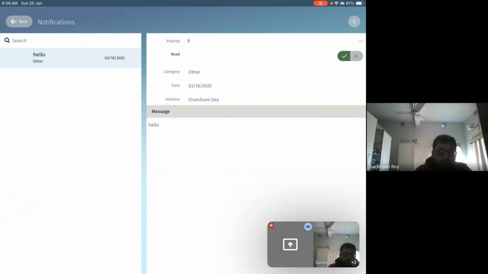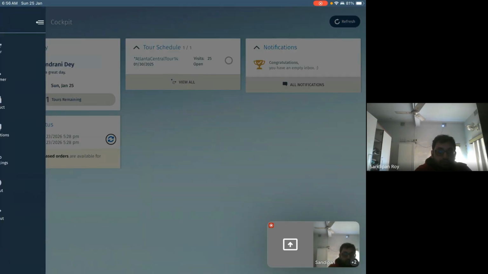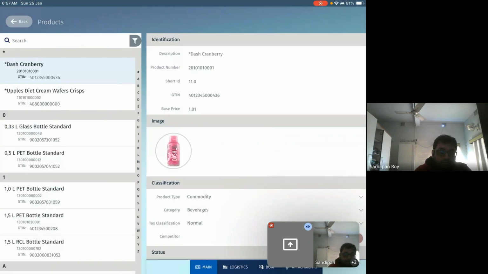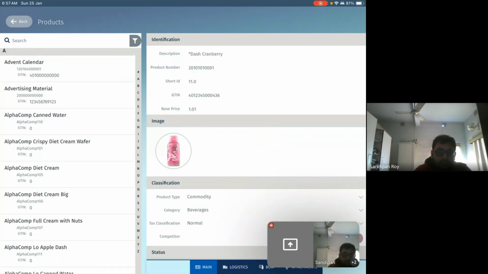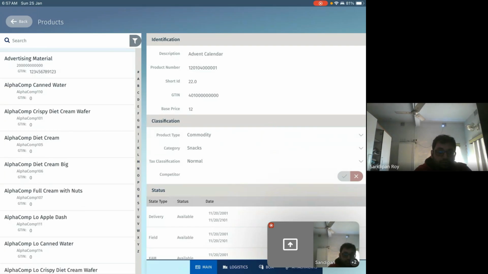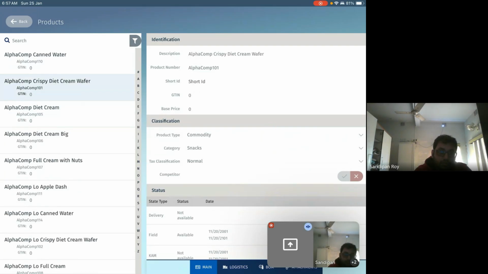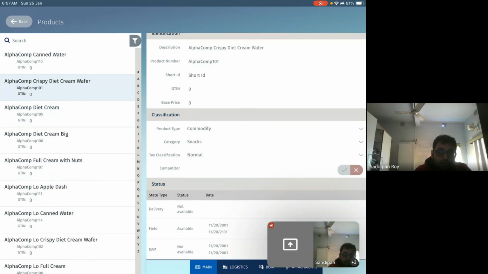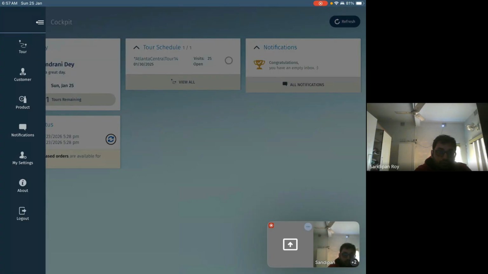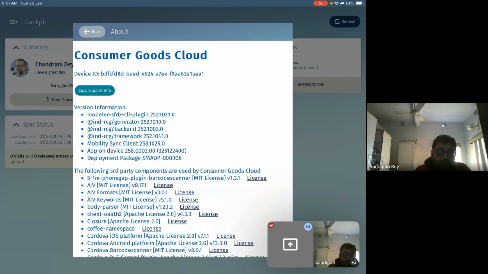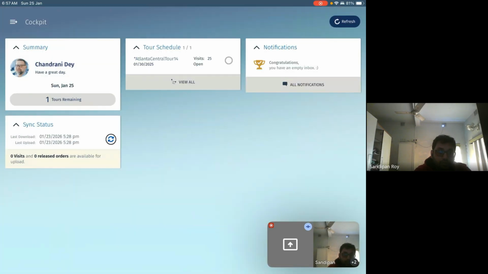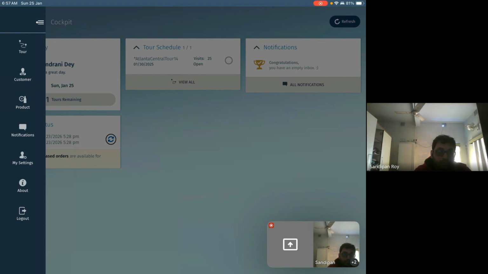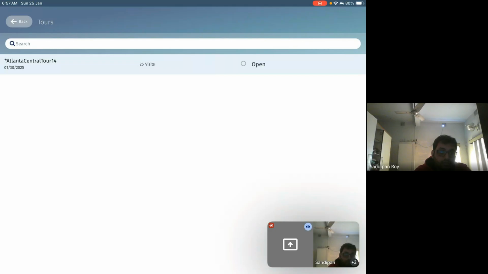So if there are some notifications, you will see the products that you are working with. So maybe these are the products: identification, classification, status. These are coming in by default, but not the others. About this one, this is the version information and all of the Consumer Goods Cloud that you have. This is the tour that you have probably.